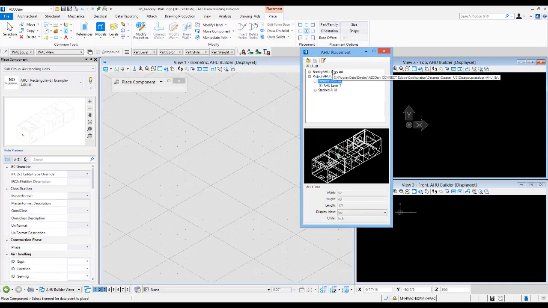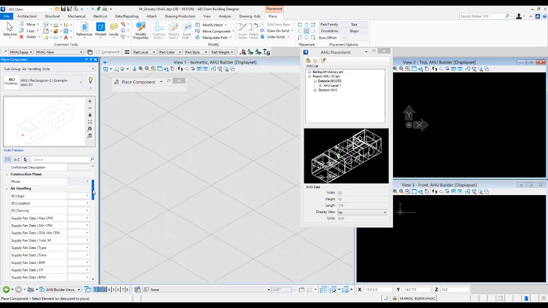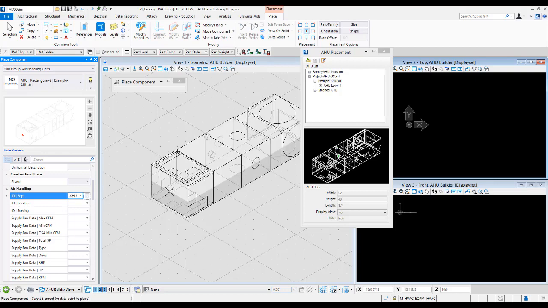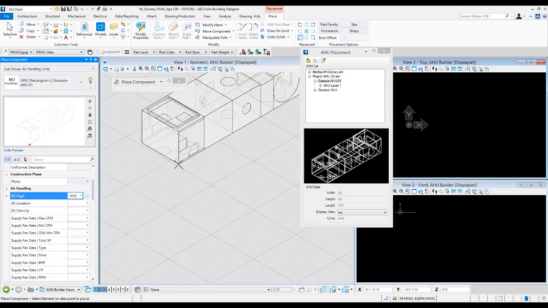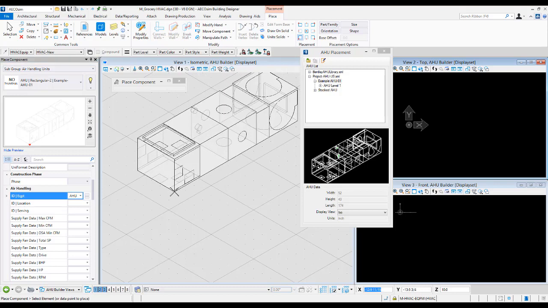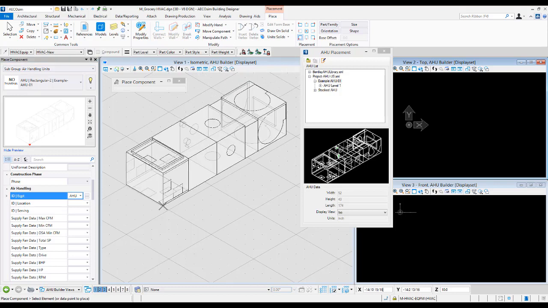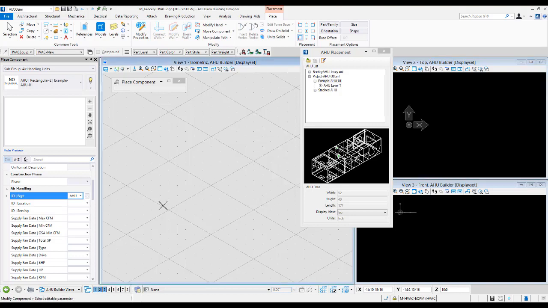So that will bring us back to the AHU placement dialog box. Again, we've got our property panel. I'll enter one data group value here for the ID equipment. I'll call it AHU-01. So I've got an equipment ID on it. Change my placement point up here. Make sure my AccuDraw is in a top orientation by hitting F11 on my keyboard, put the focus on AccuDraw, T for top. Left click to place the unit.